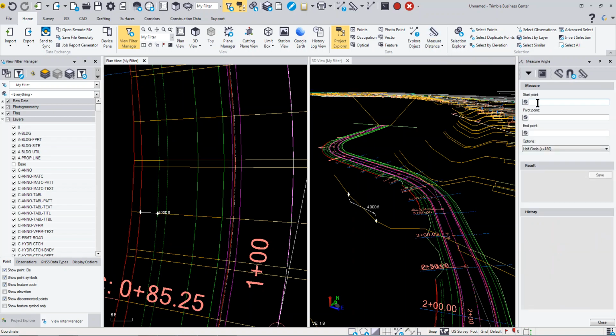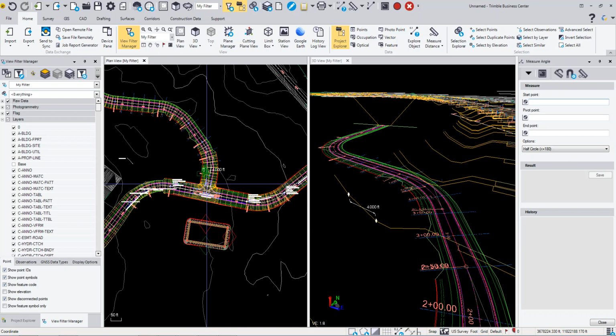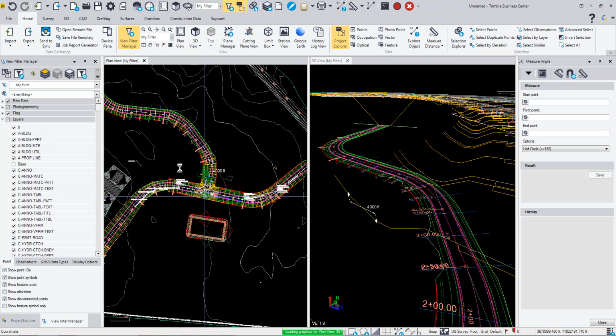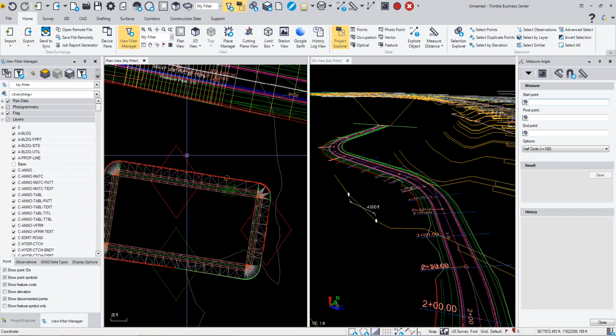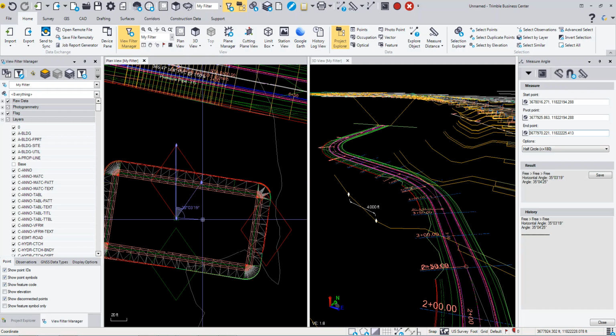So it's going to ask for a start point, a pivot point, and an end point. And then you can look at your options. You can look at the full circle, half circle, obtuse, acute. So if I snap to this point here as my start point, and then I pick this point here as my pivot point, and then I want to know what this angle is here, you can see that it's giving me that angle and that value within my drawing.